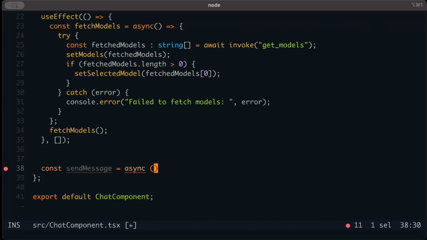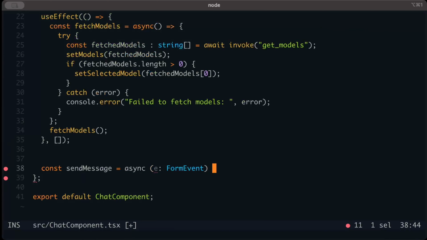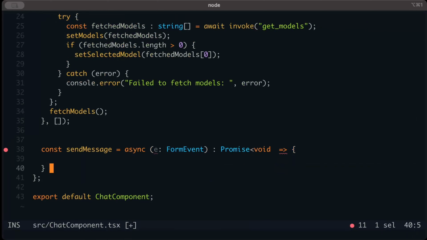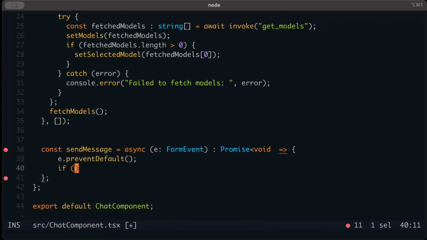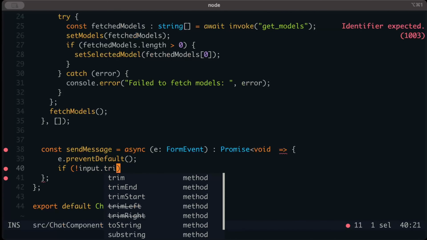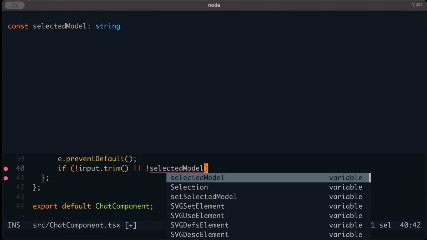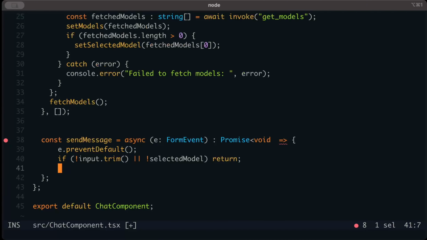async, form event, promise void, and right here we'll just do e.preventDefault to prevent the UI behavior, and input.trim or no selected model. If the input is empty or no model is selected, then return empty, because we don't have any model to query the user's request against.